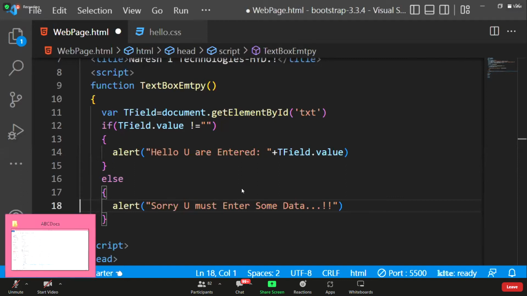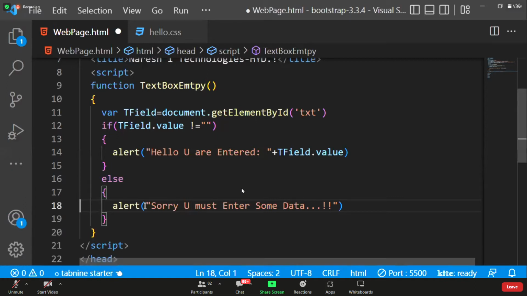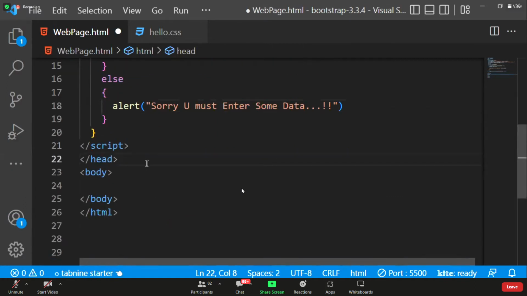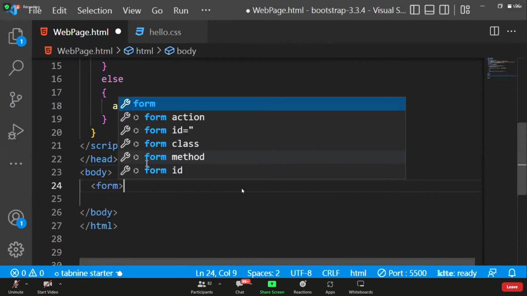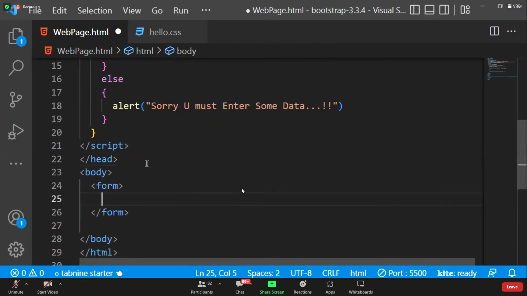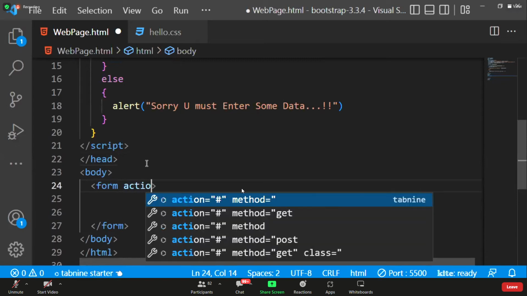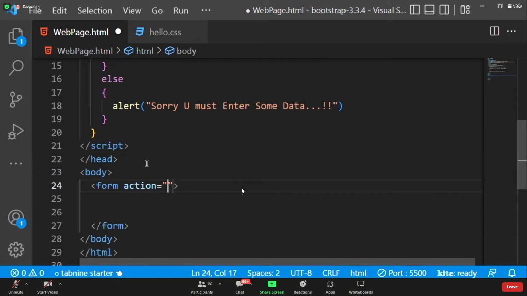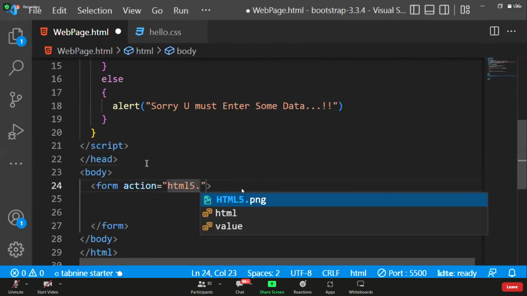Now coming to text box level. Body level. I'm giving first form. What is form means? What is your answer? Form means it is a container which can hold form controls. Action is equal to, I said, I'm redirecting to HTML5.png.